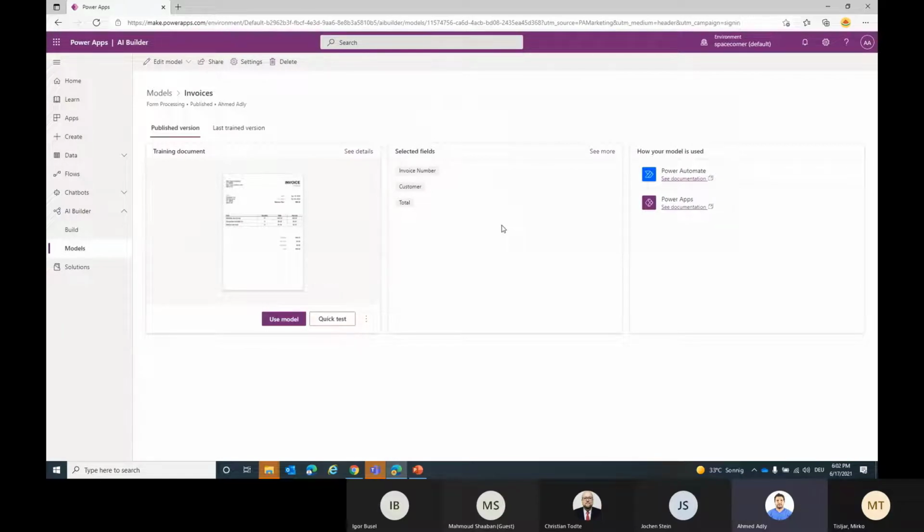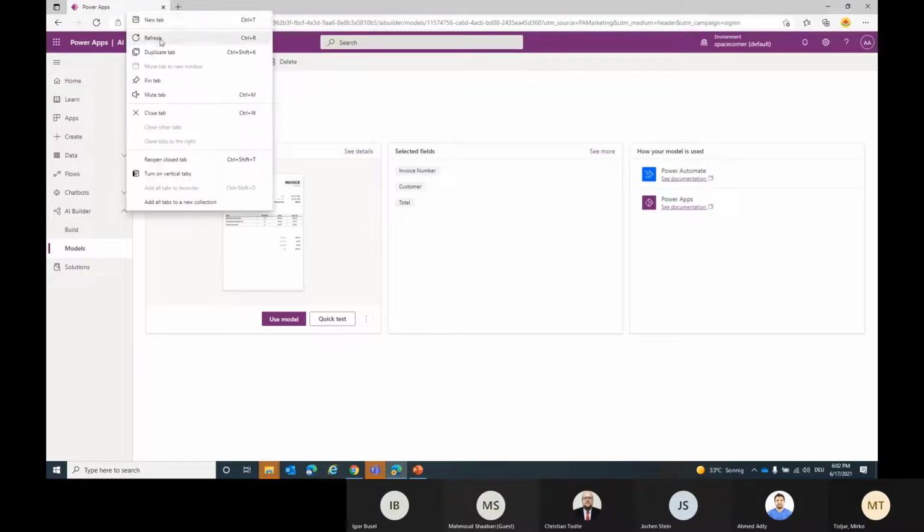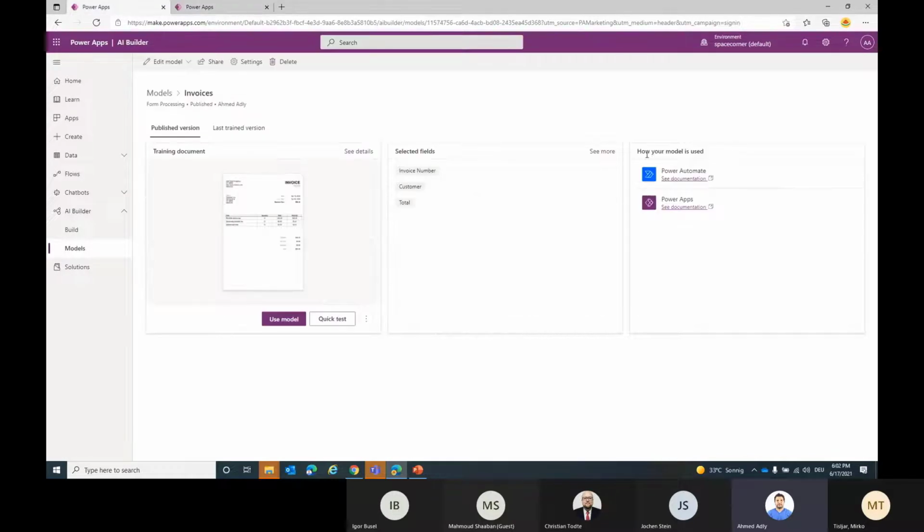Now, how can we use such a thing if I have like 200 forms and people are sending their forms by email or by something? We need to build something that can make use of this data. So it's telling here, hey, you can use this model in Power Apps and Power Automate.